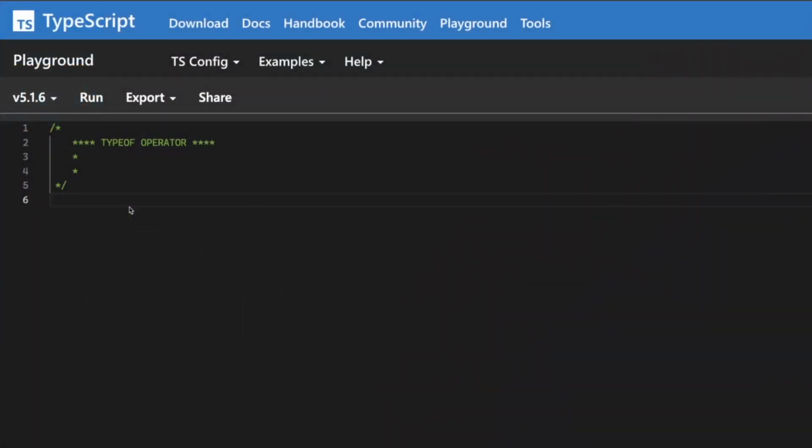Now it's time for the typeof operator in TypeScript. So it basically lets you extract a type of a certain value, which is either from a variable, for example, or the return type of a function. And let's take a look at first of a variable. So let's consider we have a variable called hello, and it has the string hello as its value.